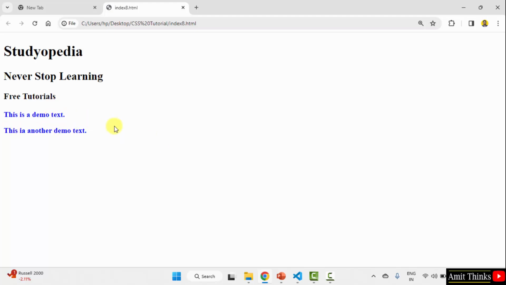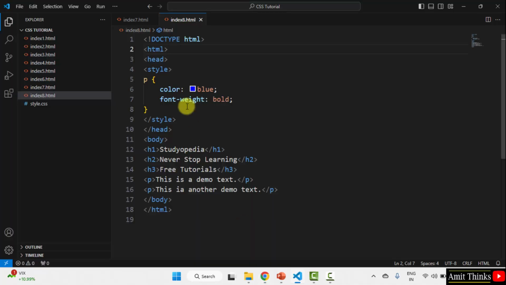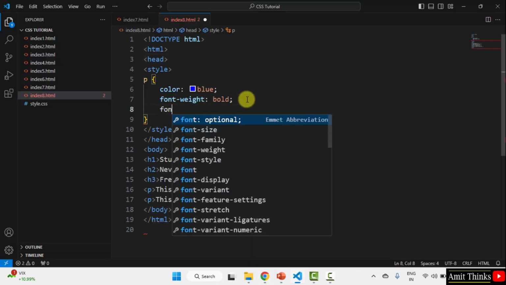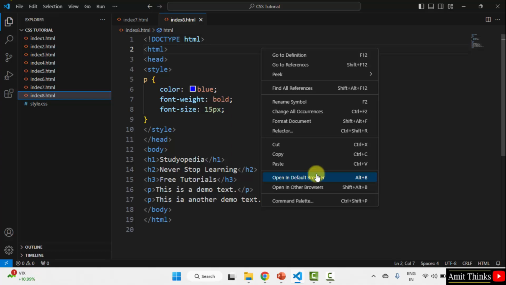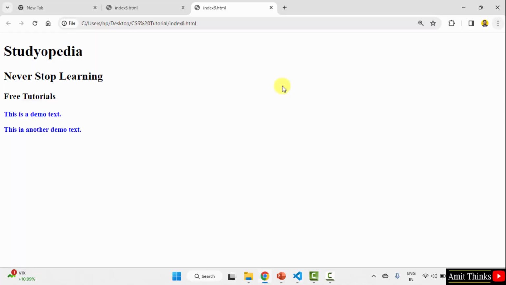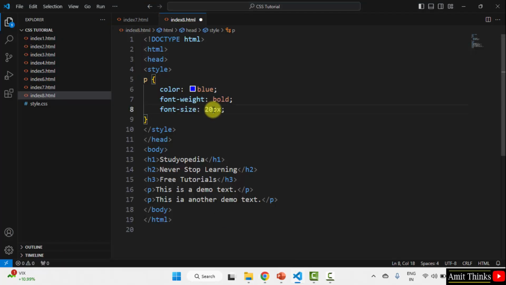Now let us do some changes and add the font size. I'll use the font-size property, and first I'll show you the px unit, that means the pixels, measurement in screen pixels. I'll set 15px. File, save all. Right click, open in default browser. I'll show in different tabs to show the difference. Now here is the output. You can spot the difference. We just set 15px. Let me set it to 20px so that things are more clear.